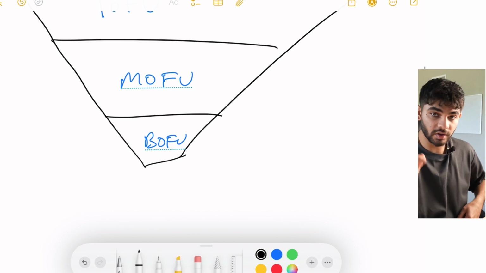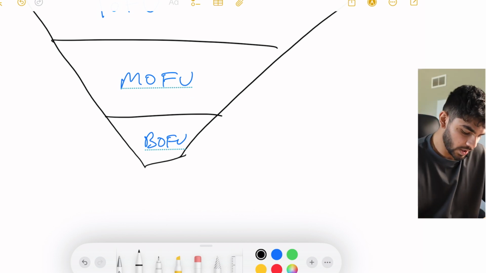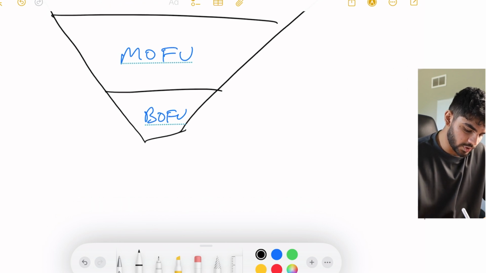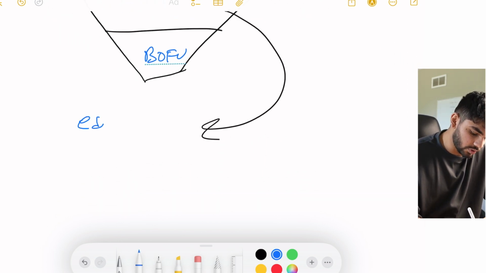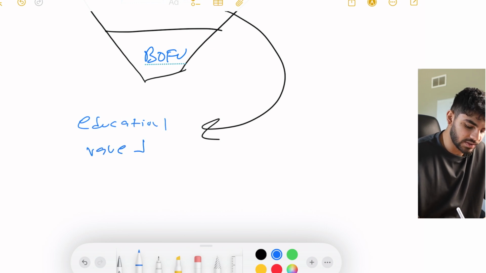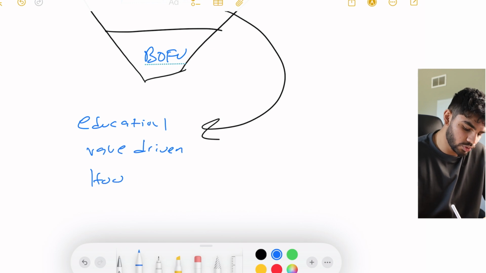So I'm going to start with the middle of funnel because this is where most business owners are right now currently with their content strategy. And I'm going to break it down step by step. So let's break down the middle funnel a little bit. The middle funnel content is basically content that is educational and also content that is value driven. So this is like the type of content that most business owners make right now. So this is your how-to, the 3 tips to do that.